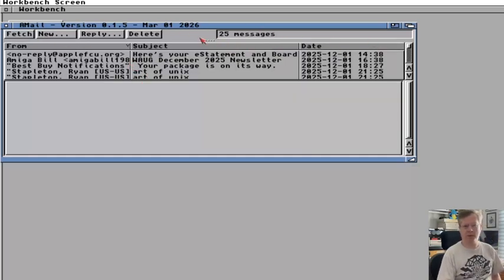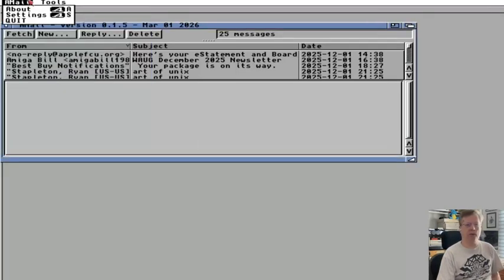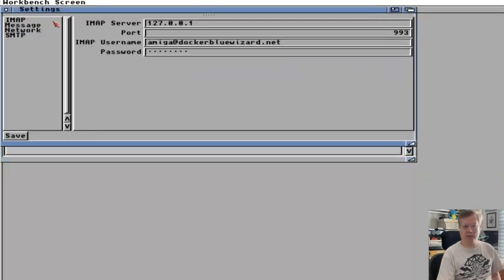Oh, what's this up here? I'm actually listing how many messages are now in the box. So that's kind of cool. Have some idea what's happening. Other neats happen. We still have the awesome about, has the date, what's going on. We have settings. They're still here. Nothing exciting. Passwords all asterisked out.